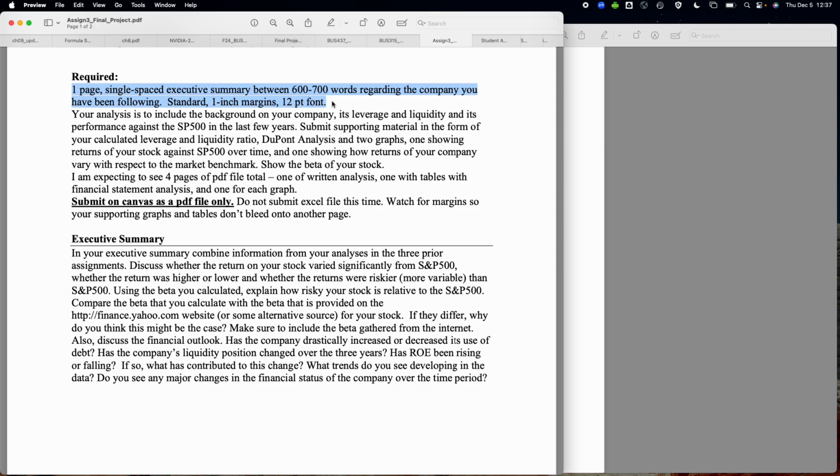You can use the analysis that you have used before. However, make sure that it flows, that you have transitions. Do not copy paste paragraphs from prior analysis and just throw it in there. I will see that and I will take points off. Okay?